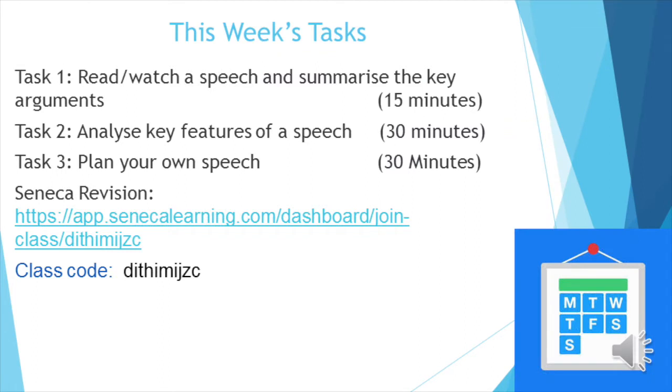Okay, a summary of this week's tasks. So task 1, read and watch a speech and summarise the key arguments. That'll only take about 15 minutes. Then analyse key features of a speech. We'll look at that shortly. That'll be about 30 minutes work. And planning your own speech, around about 30 minutes. Then Seneca revision. You can see the link there to click on, or if you're already on Seneca and you like to just put the class code in, there's the class code at the bottom. So they're the things we need you to get done in this week.